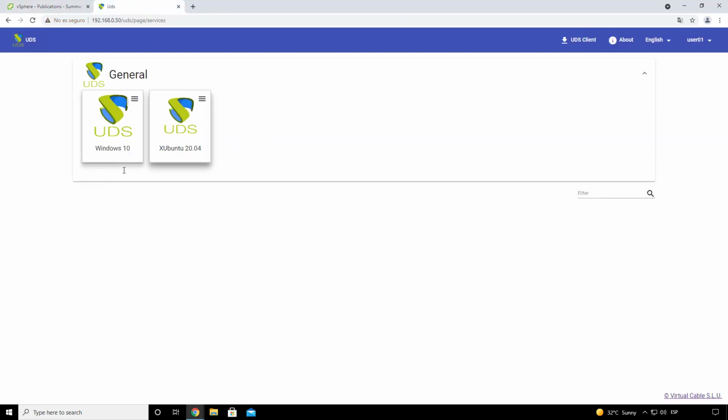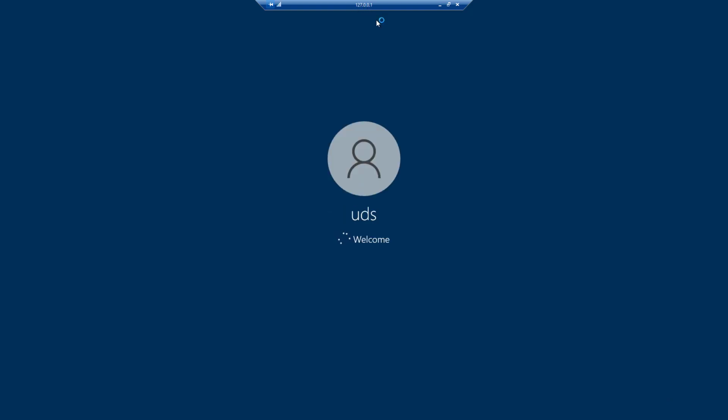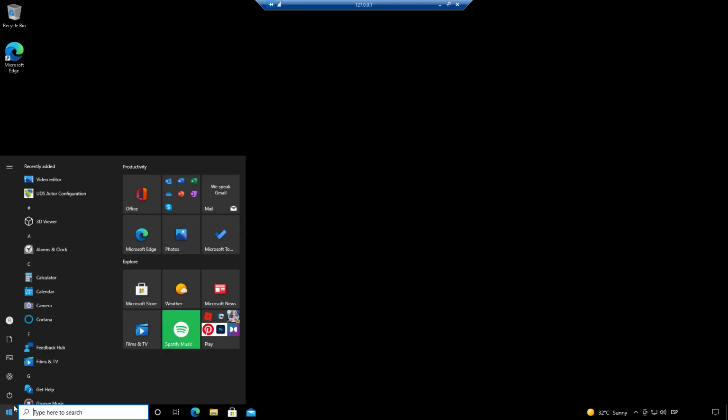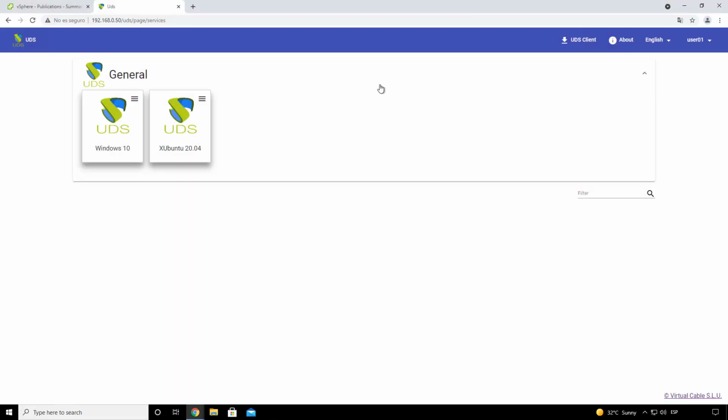Let's try the last one with the tunnel. We'll open the client again, starting to make the connection through our tunnel. Remember that we put the UDS user so we can connect. And here we go. We have the machine totally prepared for the user. So let's do a logout. You can shut down or sign out. I'm going to sign out. And there we go. Now we have our services configured to our users.